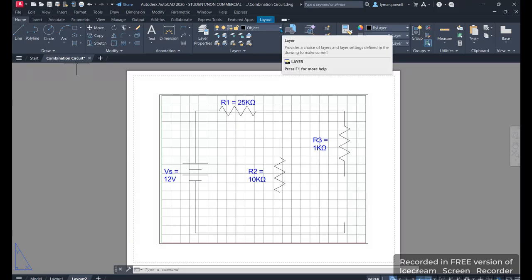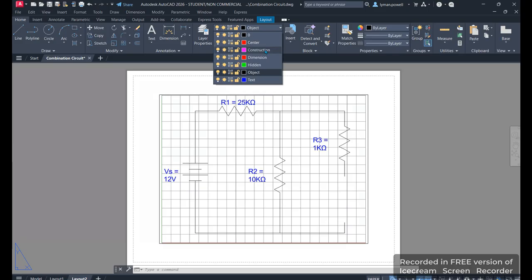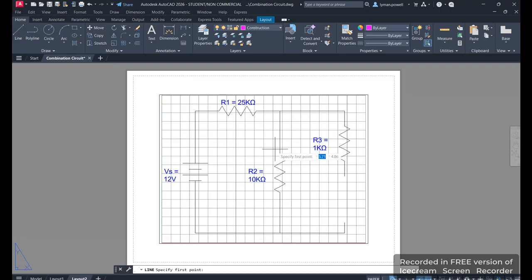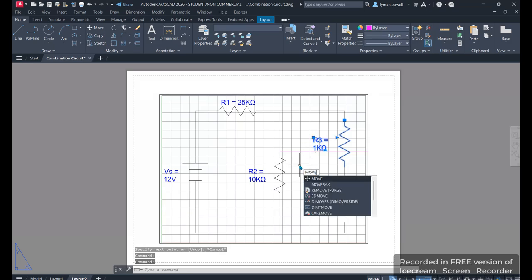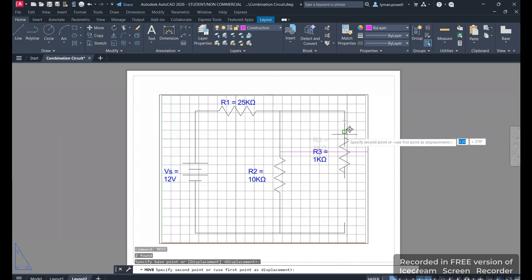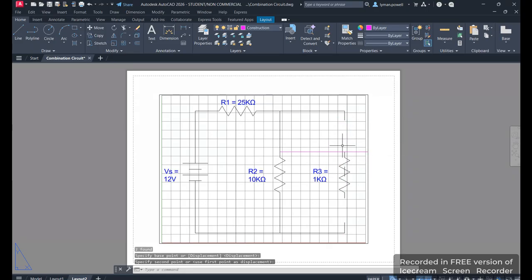Now, we want this to be in line with our other resistor. So we're going to come up here to the top, and we're going to draw a construction line. We're going to go to our construction layer, click on the line tool, go from the top of our R2, and go straight across. That will give us a reference point to where we need to move our R3 to. So we're going to highlight our R3 and the comments, type in move, and move it from the top point to where we intersect the line that we just made. So now our R2 and R3 are in line with each other.